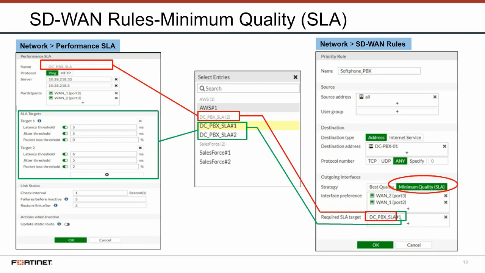A few things to note on the link selection process. The links are evaluated from the top down, as listed in the Interface Preference field. So if all links satisfy the SLA, the first link will be used even if that link is technically not the best quality link. If the current link no longer satisfies the SLA, then FortiGate will go to the next link and see if it can satisfy the SLA. If not, it will go to the next one and so on. If no link can satisfy the SLA, then it will use the first link, preferred link, regardless of its performance.